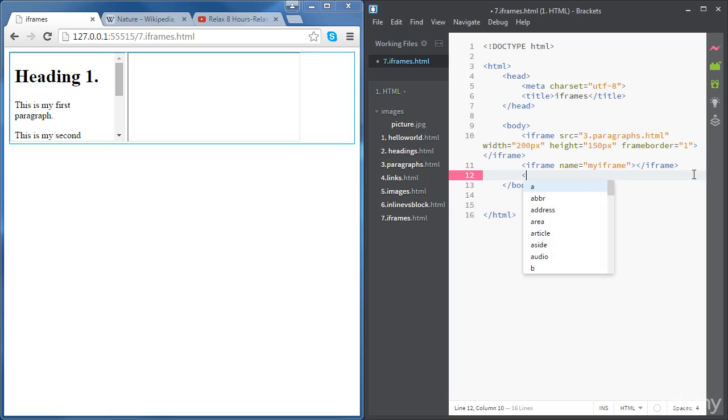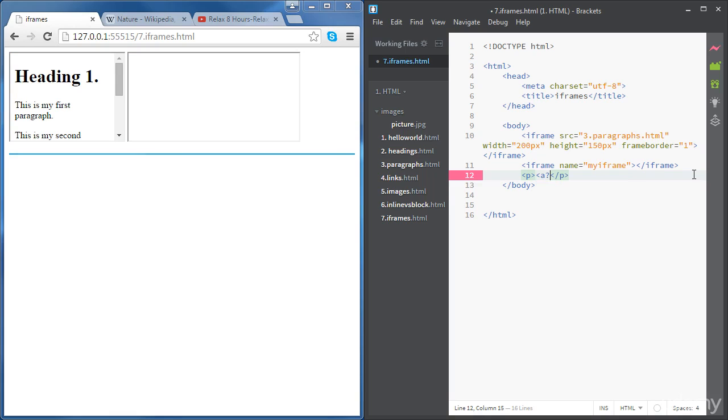And then we're going to create a link. So we're going to put a link inside the paragraph. Okay. And our link, let's put some text there. And our link, first of all, is going to have an href. Okay. So for example, going to the Wikipedia homepage.